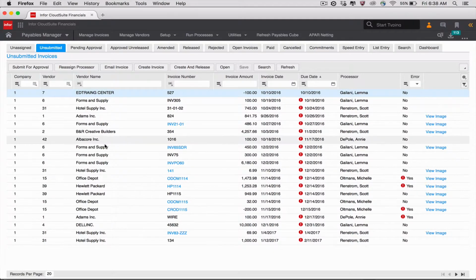Where I brought you to is our Manage Invoices portal, essentially, in which across the top again you'll see that we've got various different tabs that allow us to drill into detail based on various different statuses that we have within the solution of invoices.